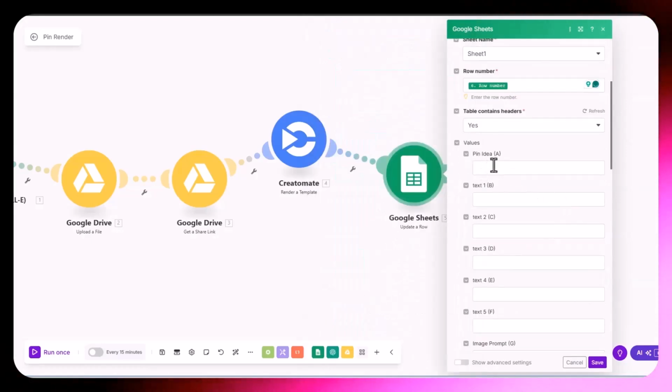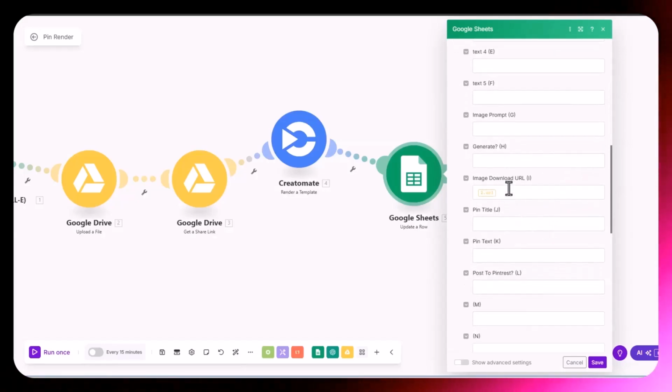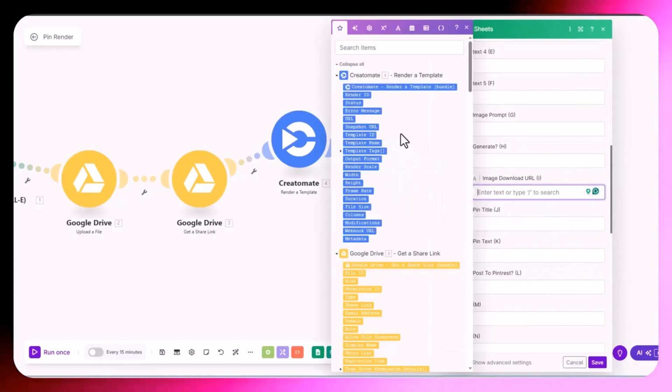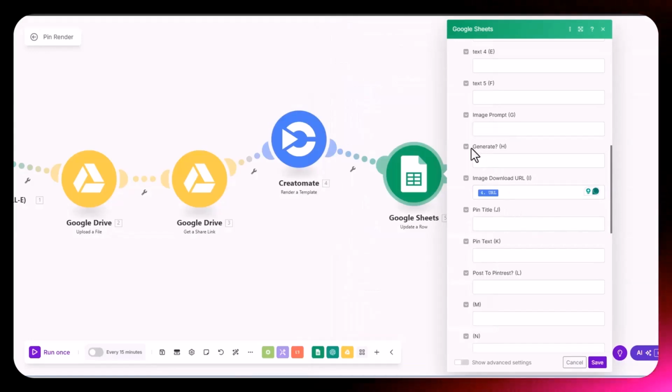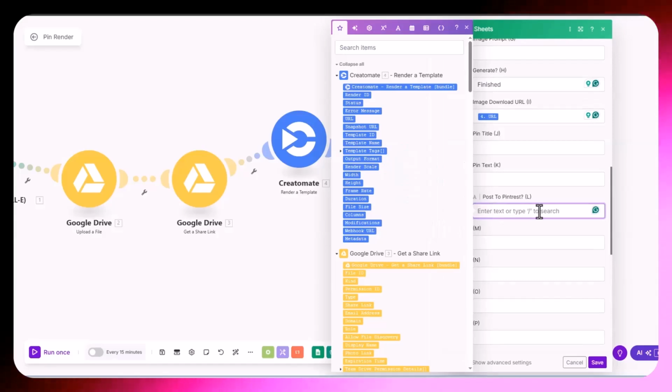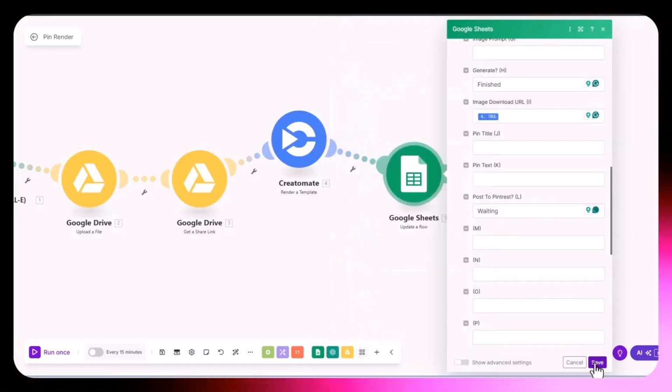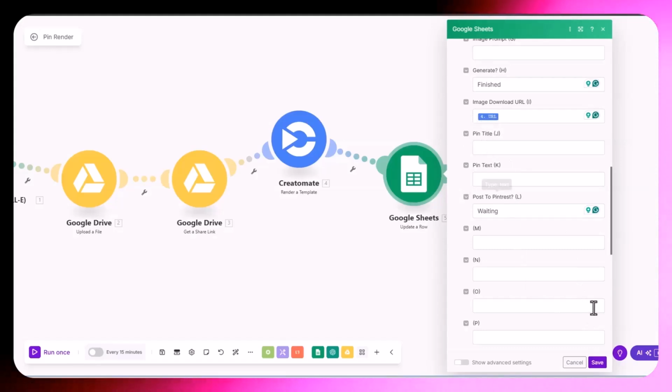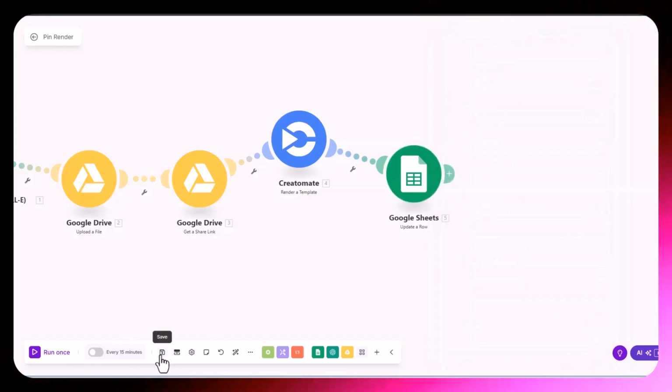Now the pin idea, we're going to leave it as it is. What we need to do is provide the image download URL, and we're also going to update the status to finished. We can change this to waiting. Just hit save. Actually, I forgot to map the pin title and the pin text. So let's save this one, hit save.